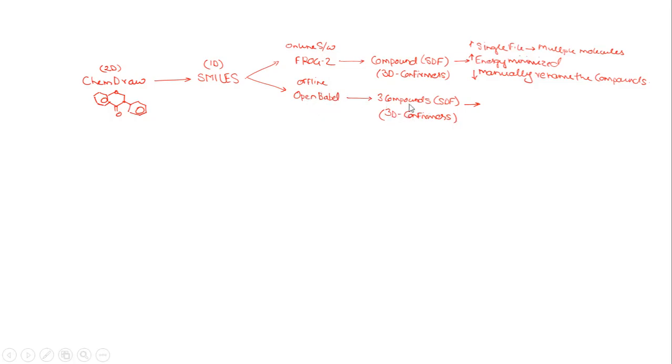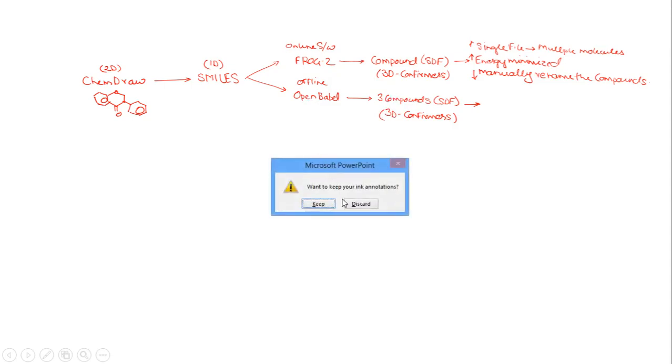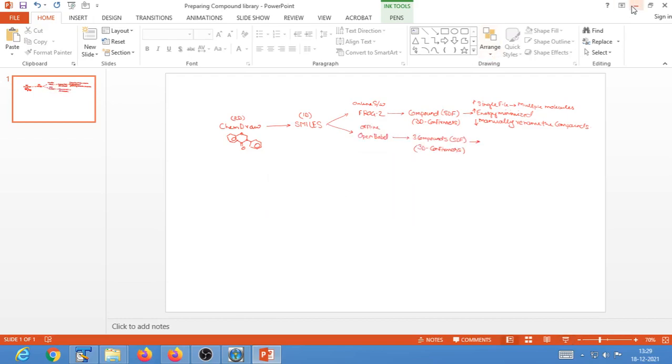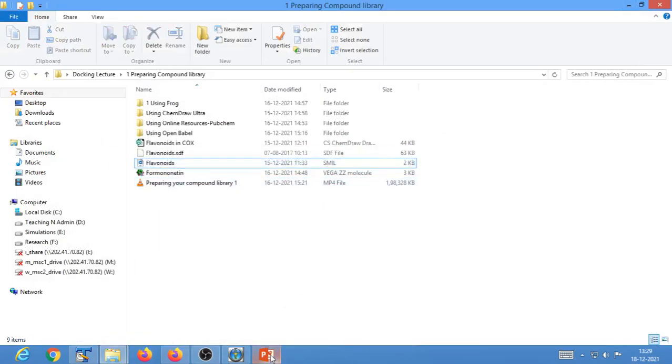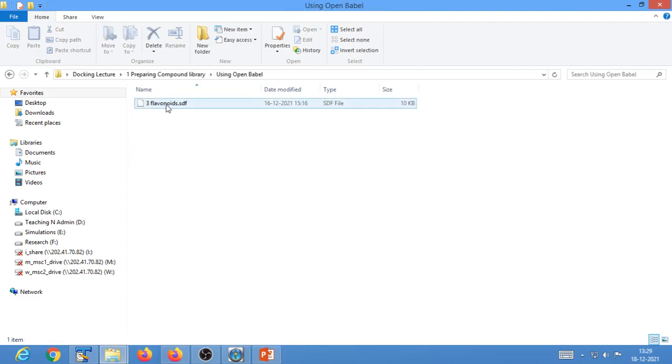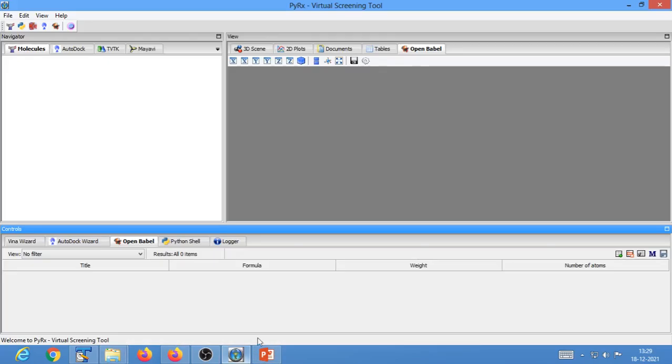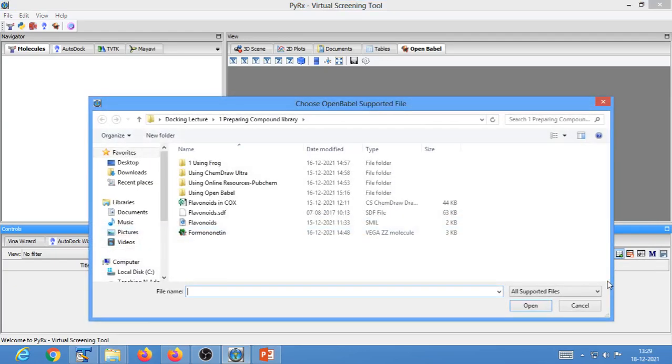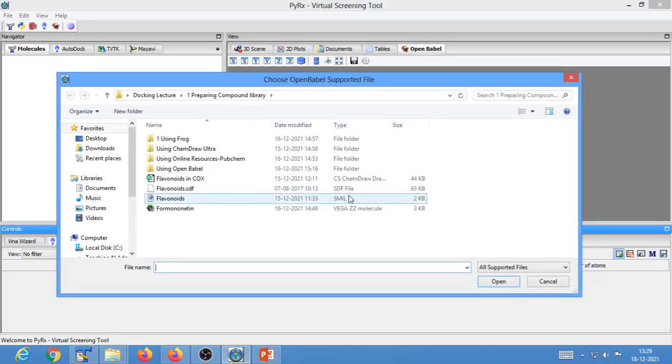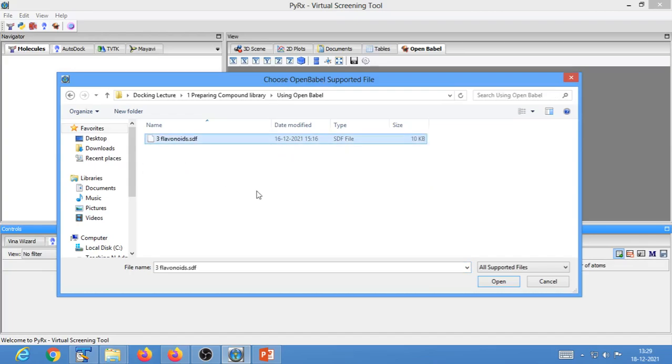Now let me show you what we have done in the case of the 3D conformers that we have generated using your OpenBabel software, an offline software, right? So we are going to see the thing that we have generated for these three flavonoids, right? Well, let me load these three molecules.